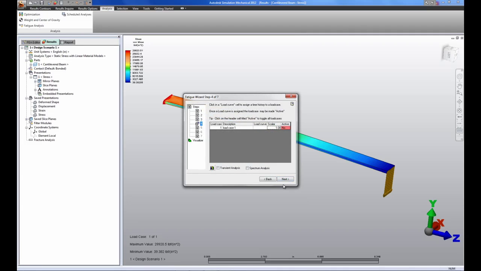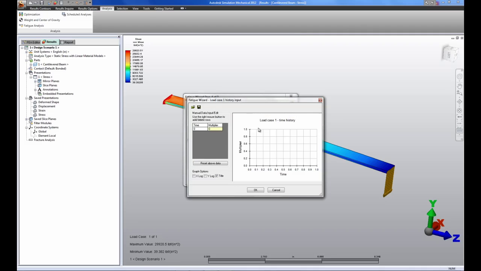In step 4, we define a load multiplier curve that shows how the load varies with time. Time is not important to the analysis, but it is used as a parameter to define how the load varies during a cycle. We will use a cycle time of 1 second. Our load will start at 0 and increase to 100% at half of the cycle and return to 0% at the end of the cycle. To define a load curve, we must click on the Load Curve box.